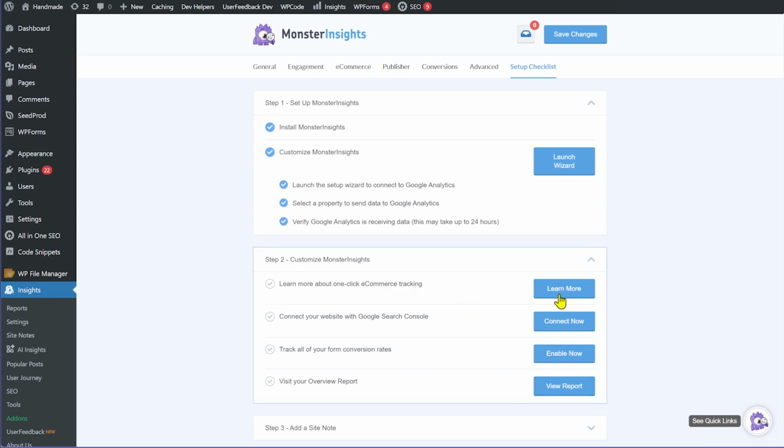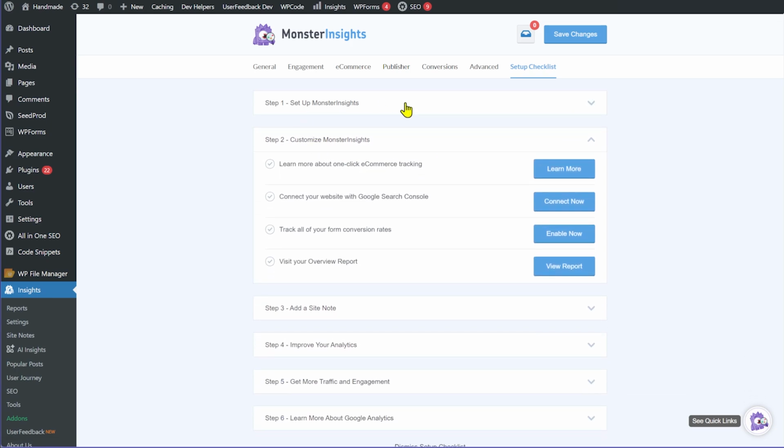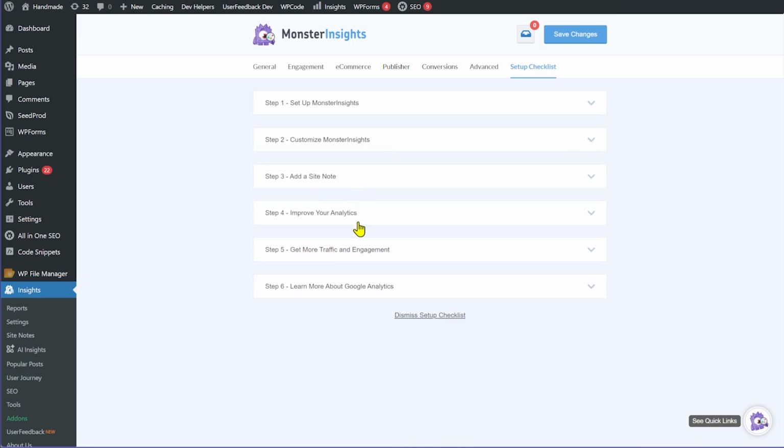For example, you can see some of these actions have not been done, but if you want to redo a step, then you can click the launch wizard or the relative button next to the action and set up the process. So if I collapse this, you can see the first step is set up MonsterInsights, then customize MonsterInsights, and then set up site notes, improve analytics, get more traffic and engagement, and learn more about Google Analytics.